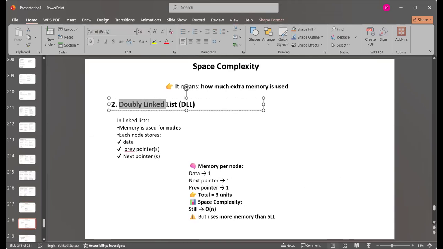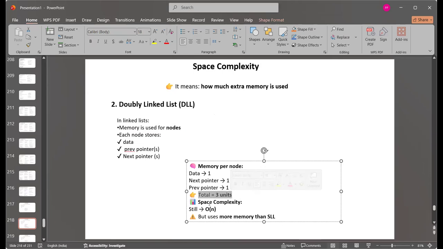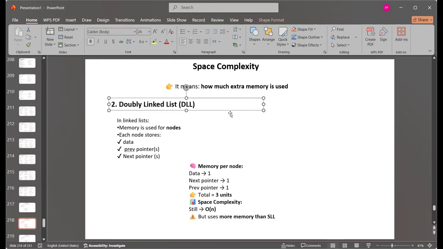When we are talking about the doubly linked list, we have two pointers: a previous pointer and a next pointer, and we have data as well. So data contains one, next pointer contains one, previous pointer contains one, so 3 units we require in total. That means the space complexity for this doubly linked list is still Big O n, but it uses more than a singly linked list, because we have two pointers here.